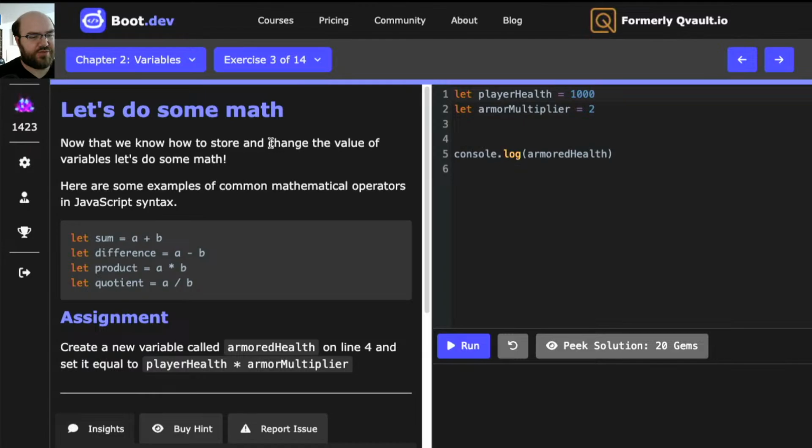Now that we know how to store and change the value of variables, let's do some math. Here are some examples of common mathematical operators in JavaScript syntax. Let sum equal a plus b. Let difference equal a minus b. Let product equal a times b. Let quotient equal a divided by b.